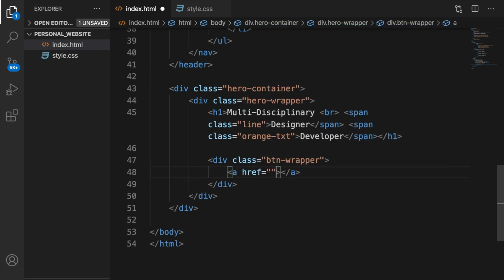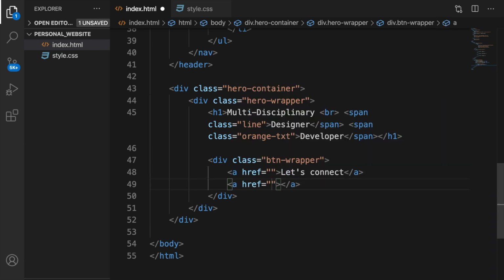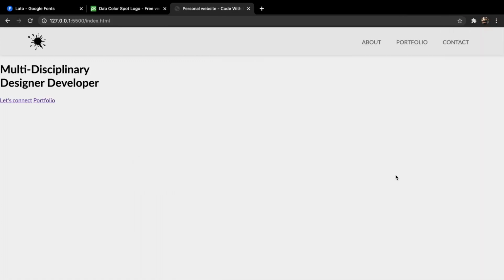So let's create an anchor with the name Let's Connect, where we redirect a user to our contact form. I want another one where I will redirect them to the portfolio page, which are basically the 2 most important pages on a portfolio. You either want to show someone your work or you want to get in touch with them. If we save it, hop back to Google Chrome. This looks pretty ugly, to be honest. So let's start styling it.